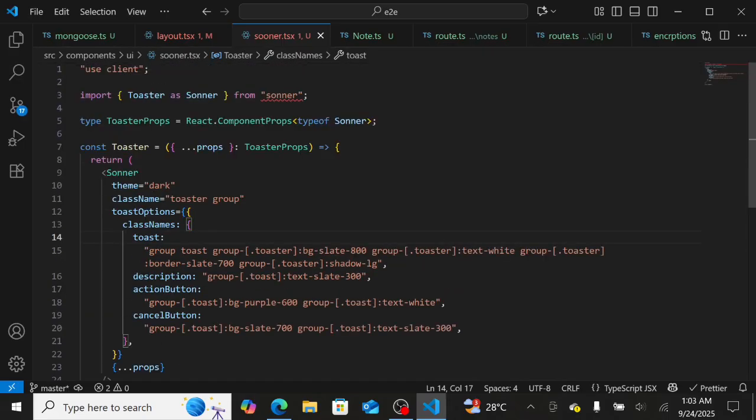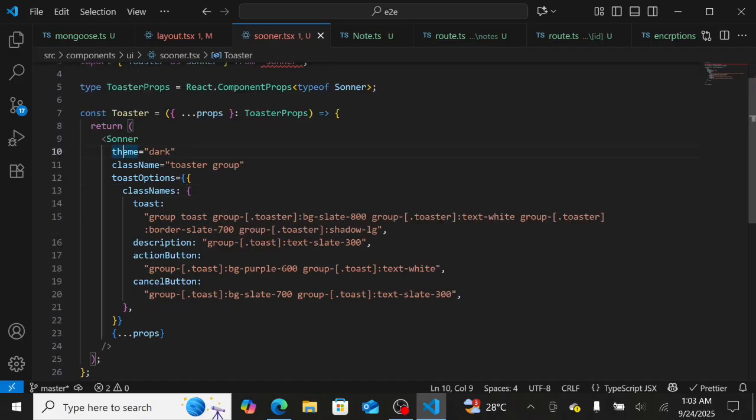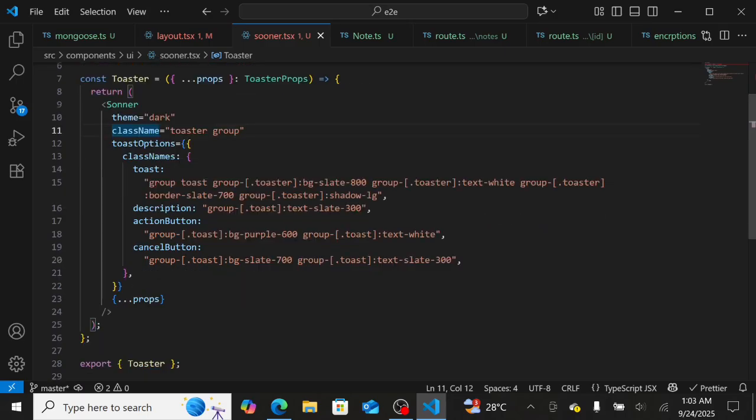So using this Sonner, I can pass multiple props here. There is a theme, which should be dark. There is a class name toaster and group, which is already there inside toast, inside Sonner. The class name should be group toast. The action button and the cancel button have some color differentiation.